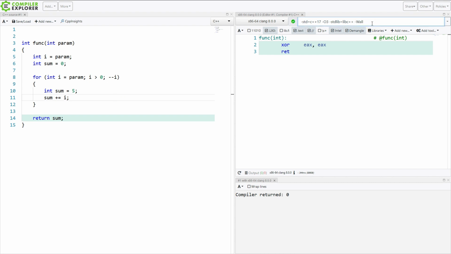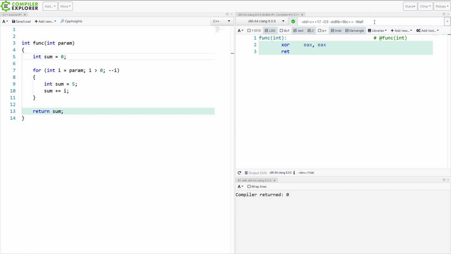at the moment. And I will turn on Wall. And now I get an unused variable warning. Oh, well, that's interesting. Okay, unused variable. Let's just go ahead and take out that variable. So Wall helped us out. Then I'll turn on Wextra.